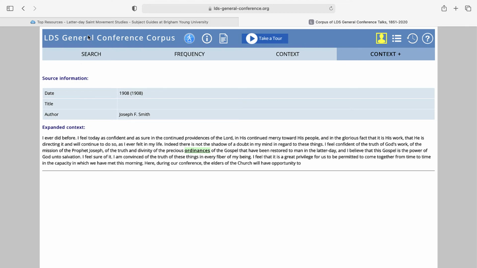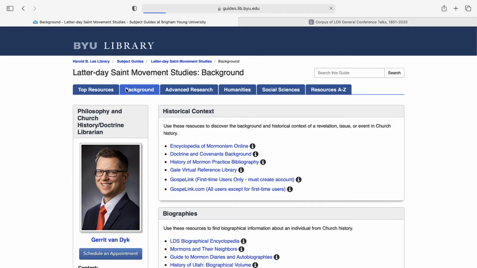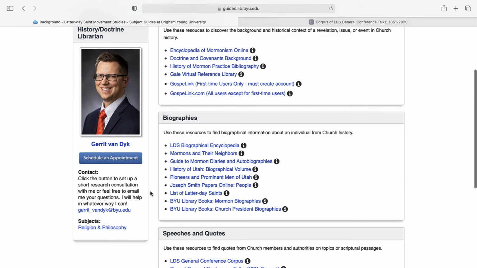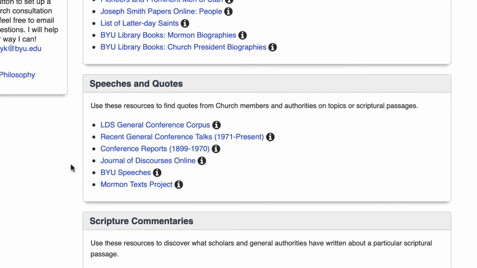Go back to the research guide and click on Background. Scroll to Speeches and Quotes, then choose which database you need based on the year the talk was given. You will choose between Recent General Conference Talks, Conference Reports, and Journal of Discourses Online. Hopefully that is enough to get you started exploring this incredible resource.